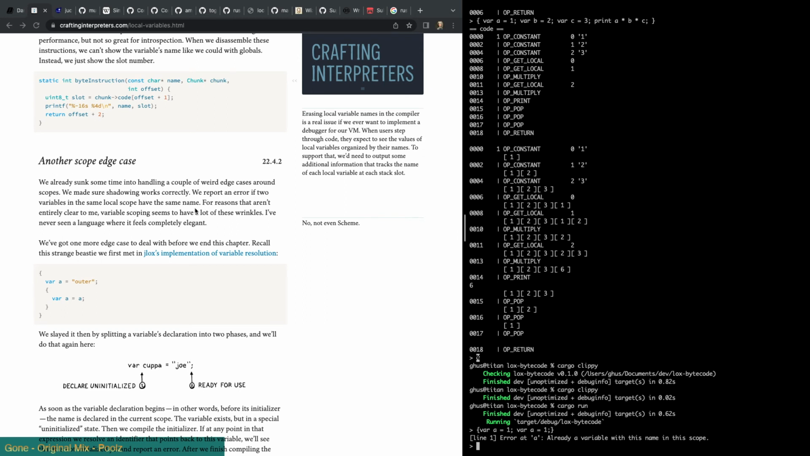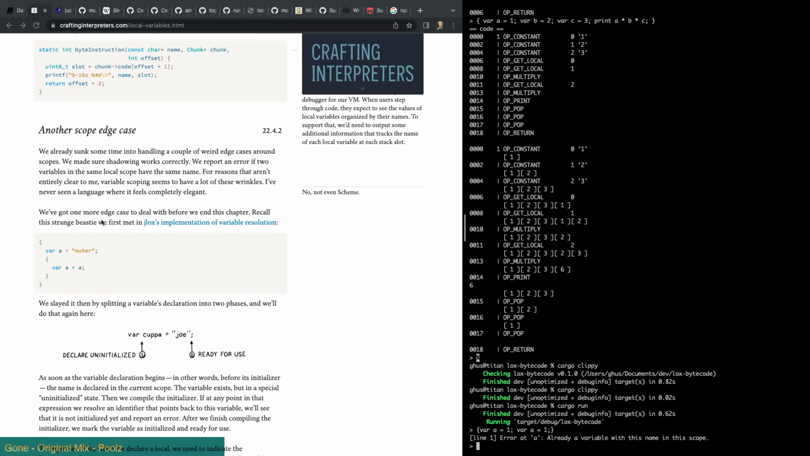Yes, okay. For reasons that aren't entirely clear to me, variable scoping seems to have a lot of these wrinkles. I've never seen a language where it feels completely elegant. No, not even Scheme. We've got one more edge case to deal with before we end this chapter.